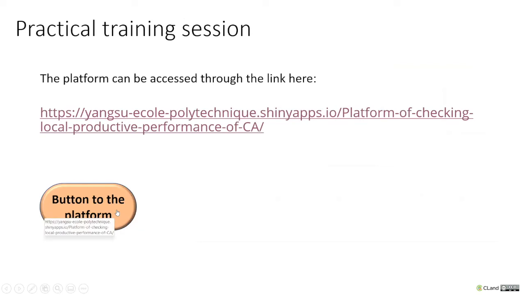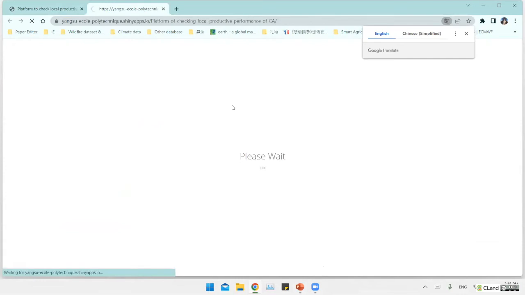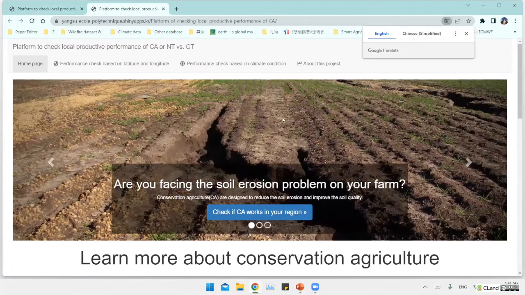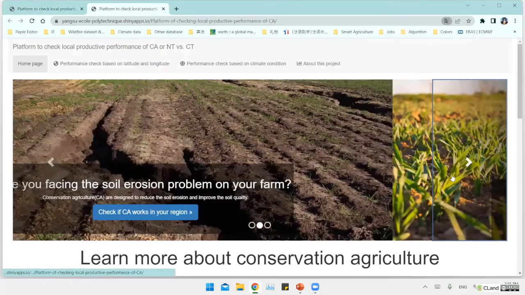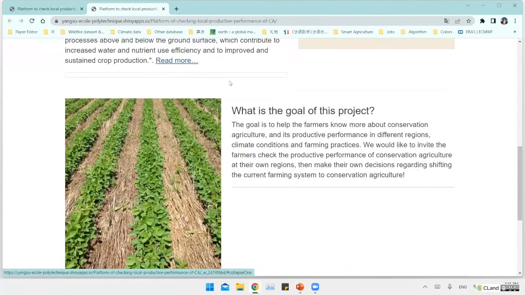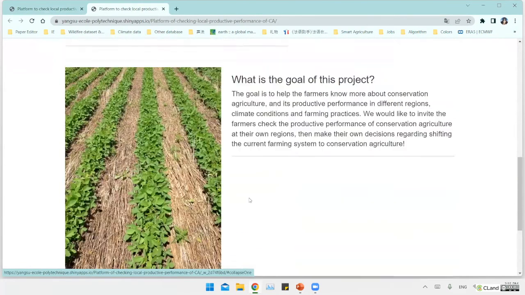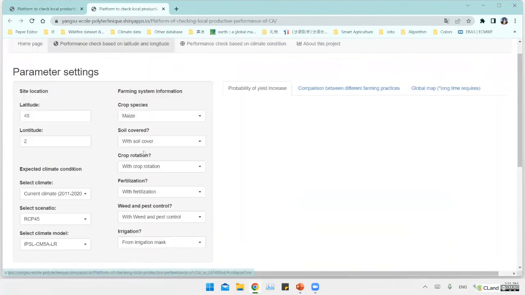So we can go together to check maybe. Yeah, we will wait. Yeah, so here is the main page. Basically, here you can know more about conservation agriculture. Here's the definition and more about the principles and the goal of this project. And this is us.